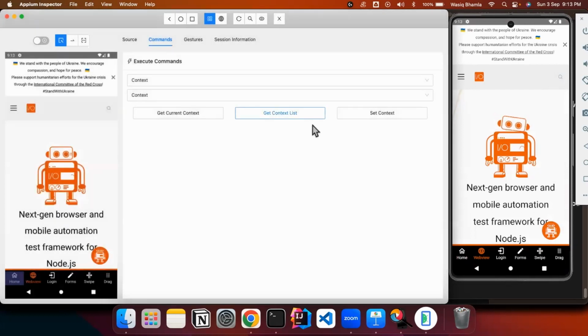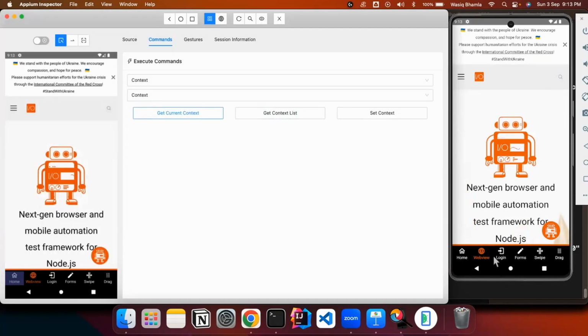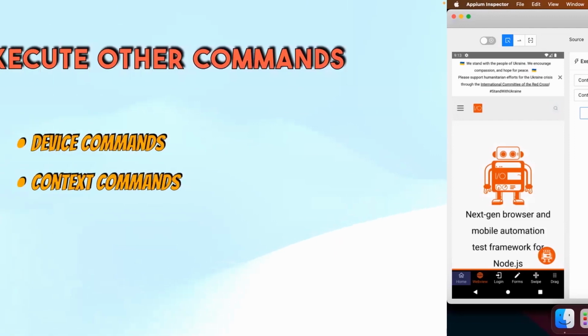Now you can switch between the contexts by using the set context command, and you can switch context from the native app to the web view, and you can interact with the web view elements. So basically what will happen is whatever is the current context, you will be able to interact with that particular elements from that context only. So in this example, the native app is the current context. Whenever you interact with any of these elements, only the native app elements you will be able to communicate. In order to communicate with the web view element, you need to switch the context to the web view. Then only you will be able to communicate with the web view elements.